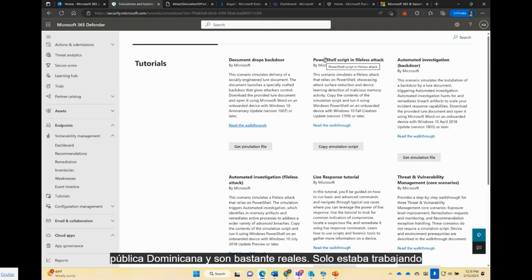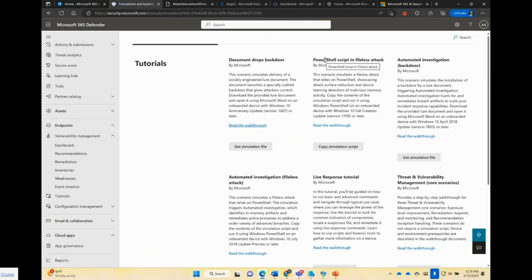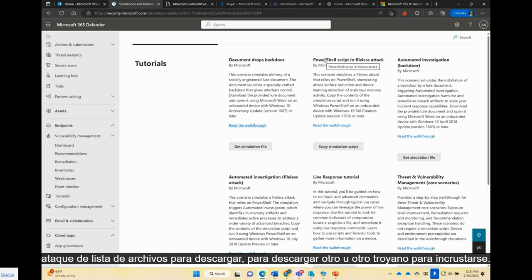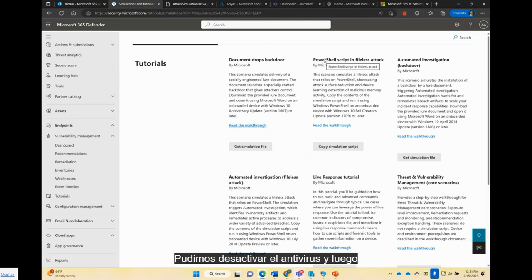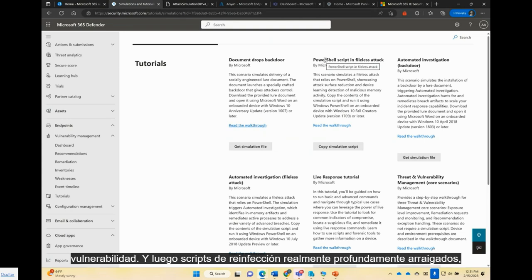I was just working with a customer last week that had suffered a breach based on Lemon Duck because they hadn't updated their Exchange server. Lemon Duck was able to get on the device, use a fileless attack to download another Trojan to embed itself. They were able to turn off antivirus, and then interestingly enough, Lemon Duck actually patched the device itself to keep it from being picked up on a vulnerability scan, and then deeply embedded reinfection scripts, not just in the scheduler, but deep into the WMI event handler.